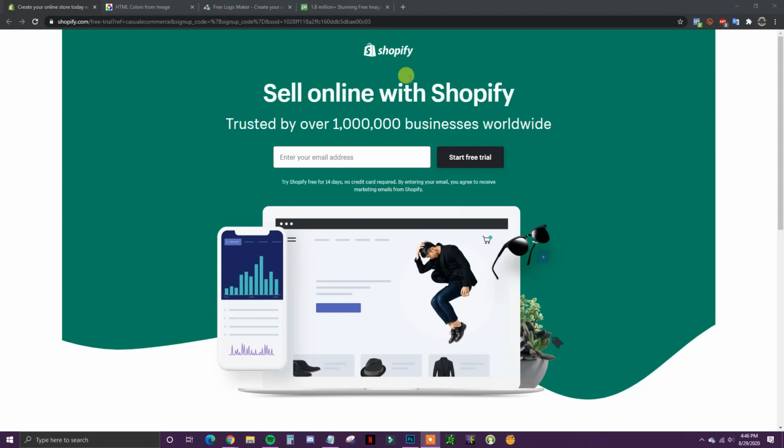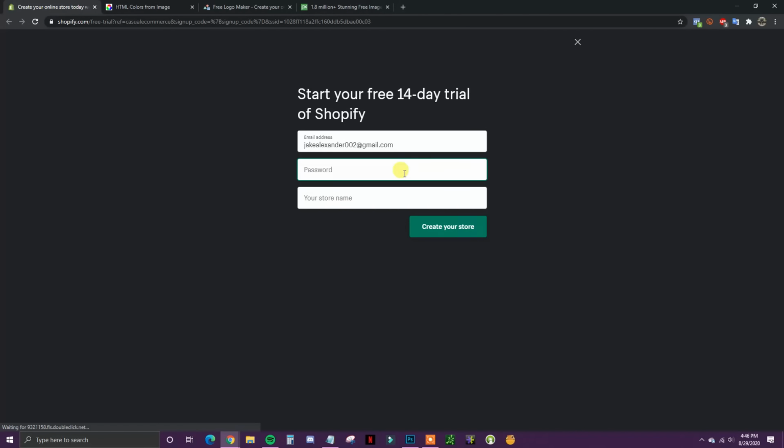So once you've opened up Shopify here, all you have to do is enter your email and we can go ahead and sign up. So you can enter a business email here and then click start your free trial, and then you're just going to have to create a password and then you can put in your store name.